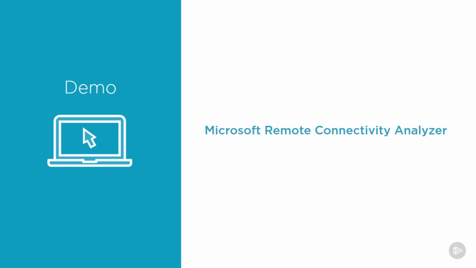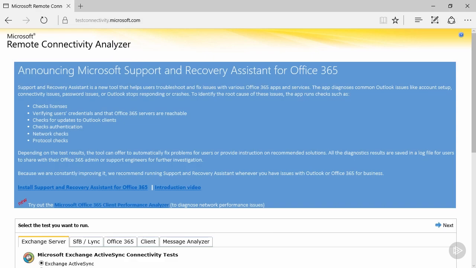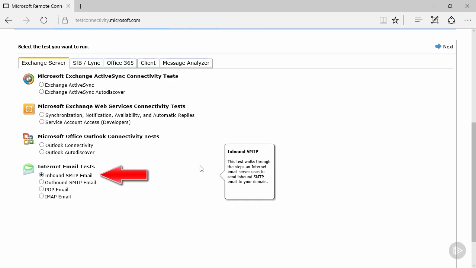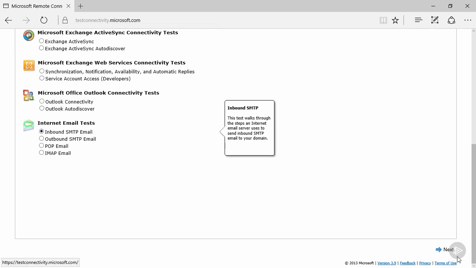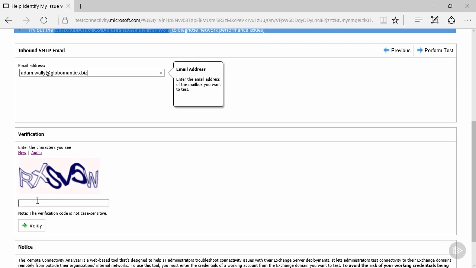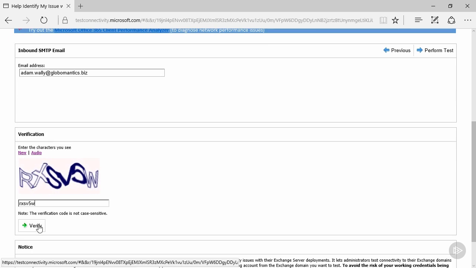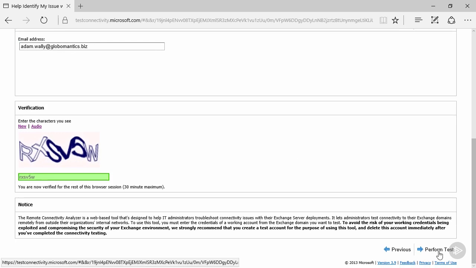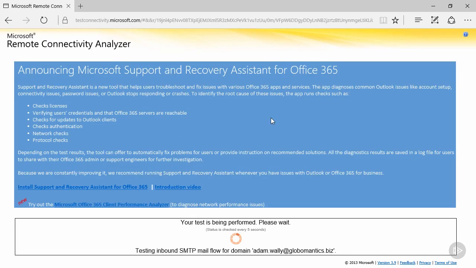So let's take a look at a demo of the Microsoft Remote Connectivity Analyzer in action. You can access the Remote Connectivity Analyzer at the testconnectivity.microsoft.com website. Among the Exchange server tests is the option to do an inbound SMTP email test. And all you need to do is provide an email address that you want to test. The first time you use it, you will need to fill out this CAPTCHA, and then you get a 30-minute session without being re-prompted for that verification. So we'll go ahead and perform that test.